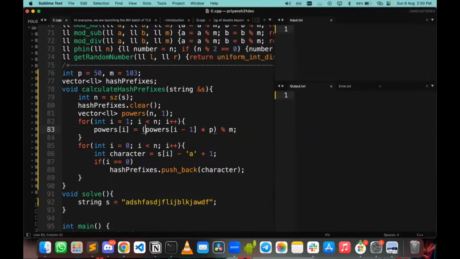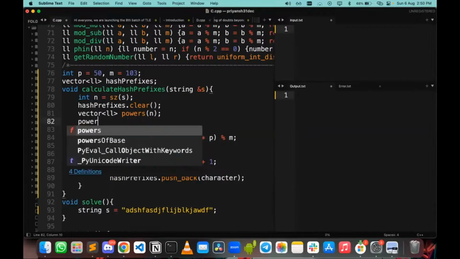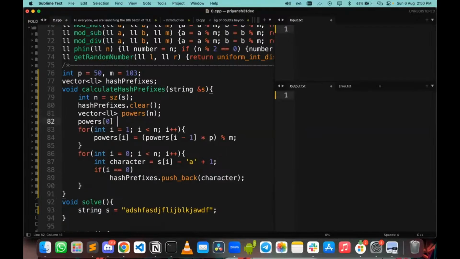So this is what I was talking about, basically pre-calculating all the powers. What I've done is something like this. Even if you want to do something like this, you can do it like this. Basically, powers of 0 is equal to 1. Basically, p to the power 0 mod m will be what? Just 1, right? P to the power 0 is 1.